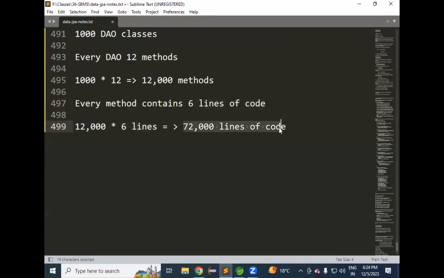What is it coming to now? As a programmer, we need to write 72,000 lines of code. So is that 72,000 lines of code unique code or duplicate? In 1000 classes, the insert method will be available. In 1000 classes, the retrieve records method will be available. The same code which we are writing in multiple classes is called duplicate code, or we can call it boilerplate code. So we are writing a lot of boilerplate code in our classes, right?